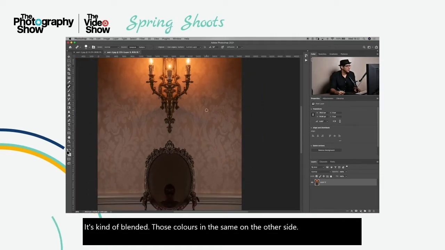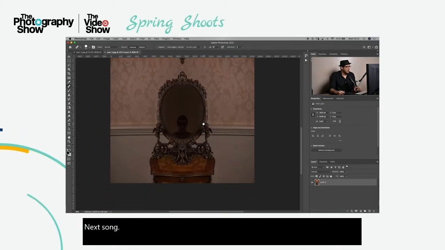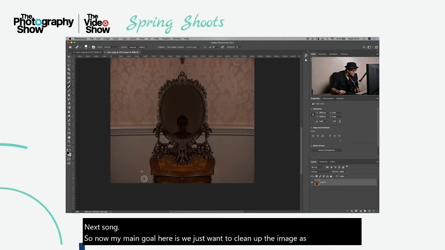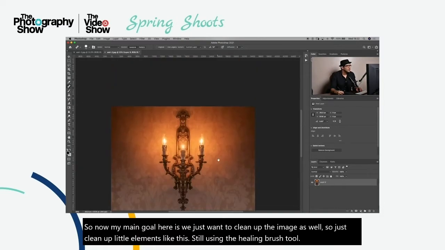Like so. Okay, so now my main goal here is we just want to clean up the image as well. So we'll just clean up little elements like this, still using the healing brush tool. And so forth.